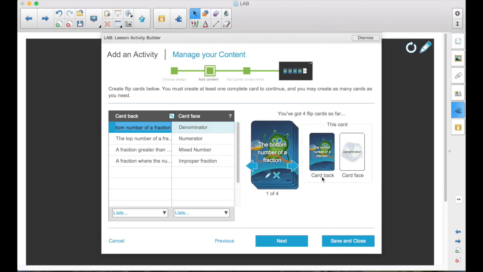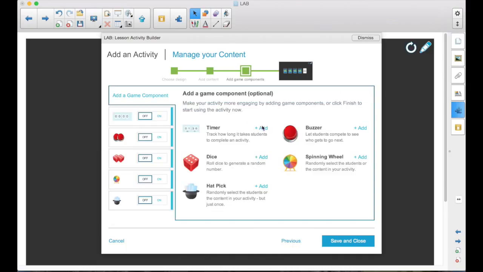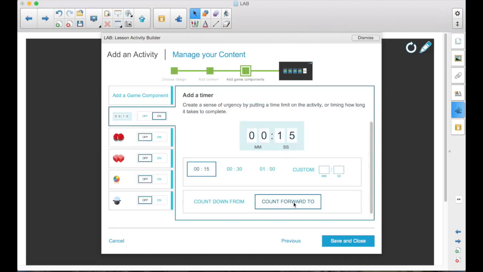Card back. To me, I guess I was thinking of the part that was down, but I guess that's why we call it face down. Face is the part that's down. I kind of had that backwards in my mind, but notice right here, you could flip those if you wanted. So maybe we want to add a timer and we'll have it count forward.